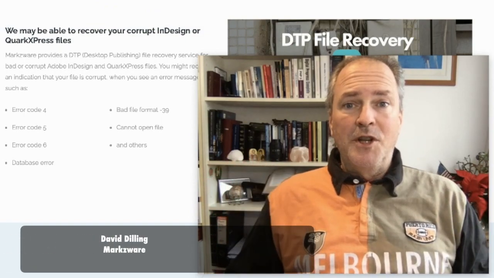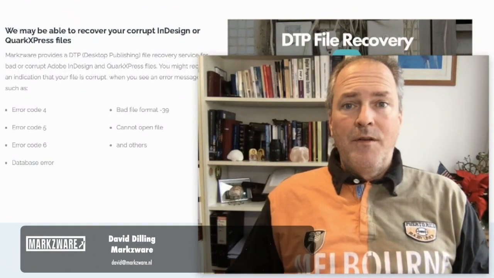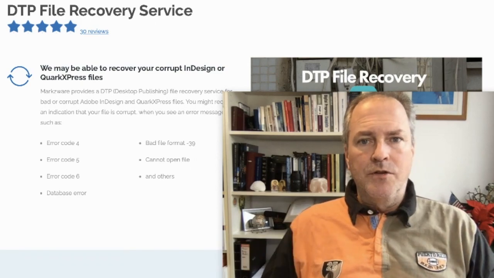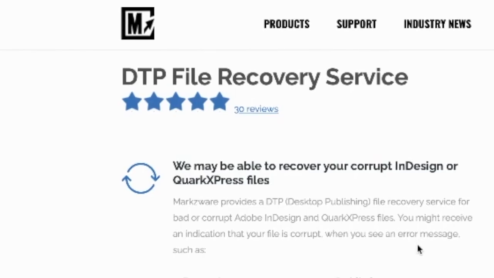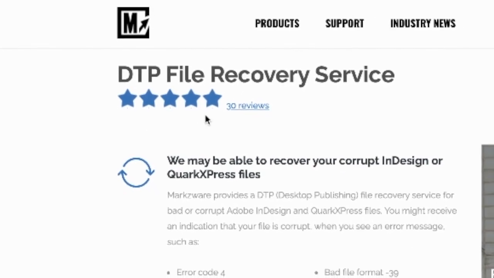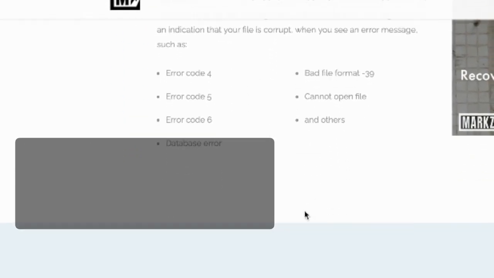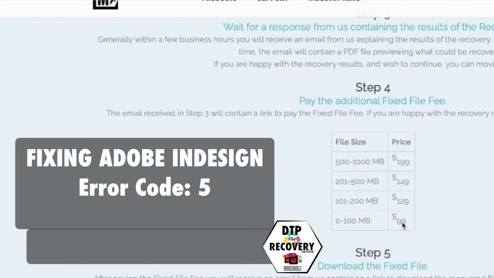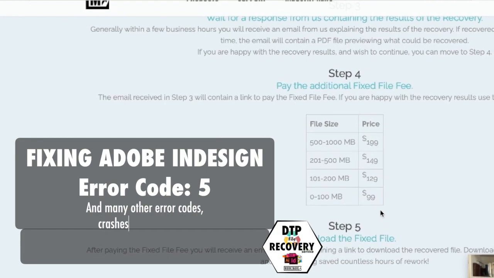Hi everybody, David Dilling here on behalf of Markzware. We have a DTP file recovery service which we've had for years. It's been widely used. It's got across the board a 5 out of 5 star rating, and it's a very simple process to start to try to fix your bad Adobe InDesign or QuarkXPress or even Illustrator and PDF files.